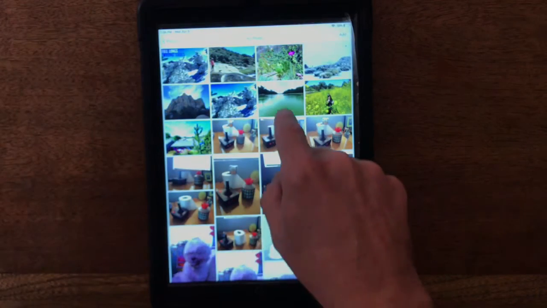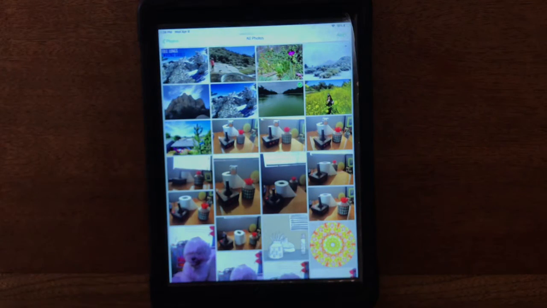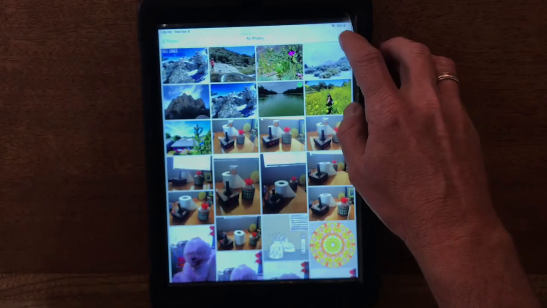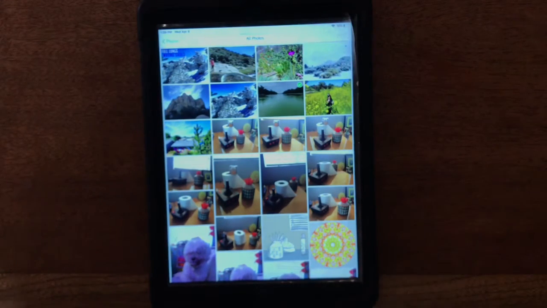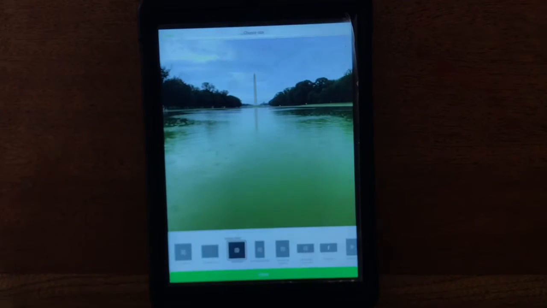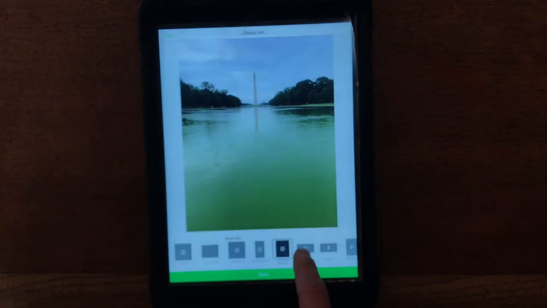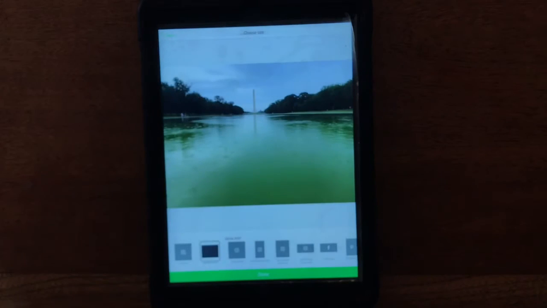So let's say I choose this photograph right here, and then I'm going to go ahead and hit add. So I'm going to add it. And that was my dog, don't mind that. And then you could choose different kinds of sizes down here. I'm going to keep the original size because I like how it cropped right there. So then I'll hit done in green down here at the bottom.